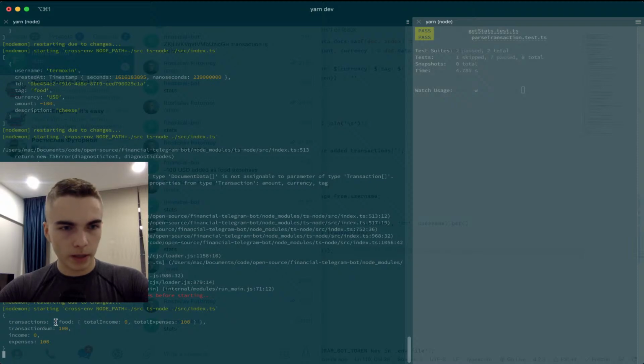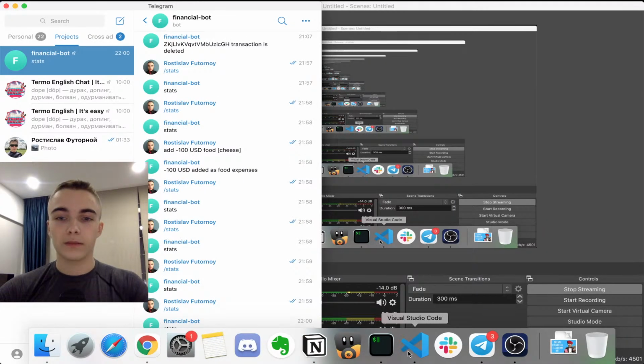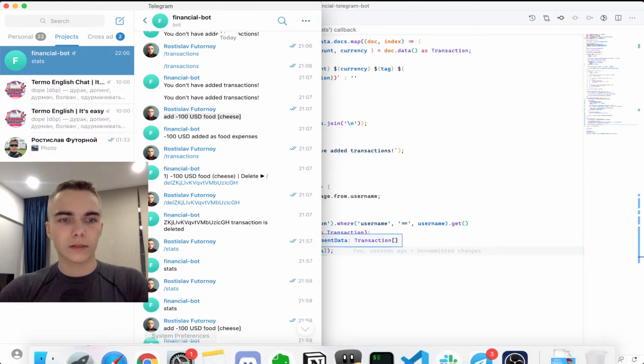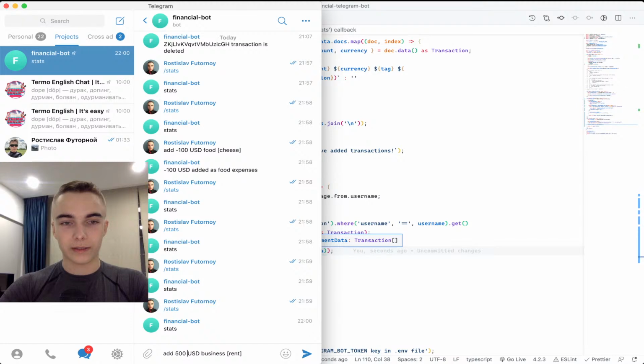Cool. We have this one for food, and we have a transaction sum of expenses. Let's add an income of something. This is going to be $5,000, and we're going to add... no, it's not working this way. Yeah, it's working this way. Like a business, I don't know, brand. I'm getting money from brand, let's say.